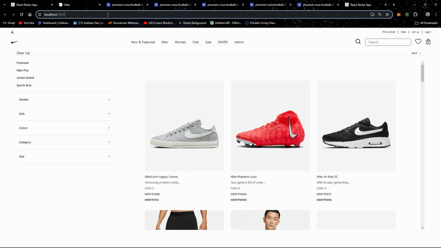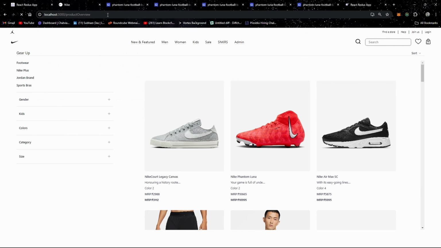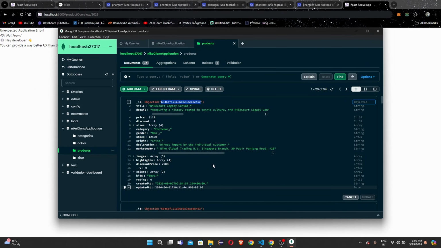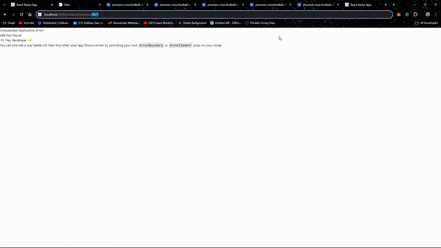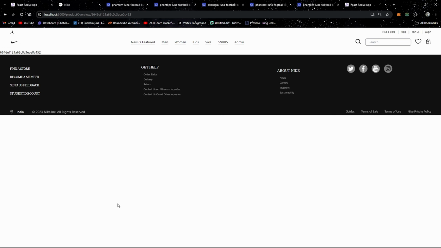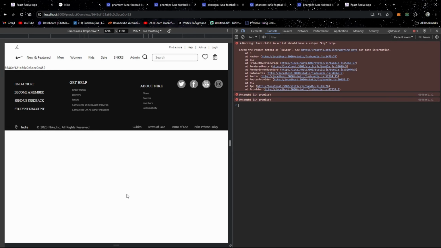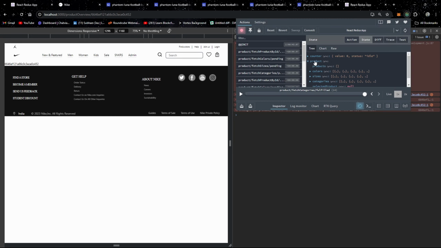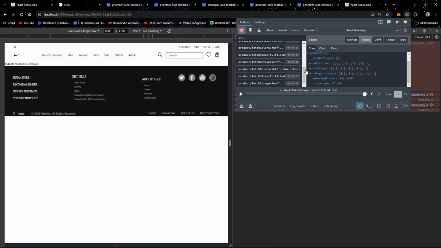And right here slash product overview and then the ID. So let's copy the ID from here and then paste it here and click enter. Now it is not showing us any error. So it was showing us an error because I think in the product selected product still we have null.